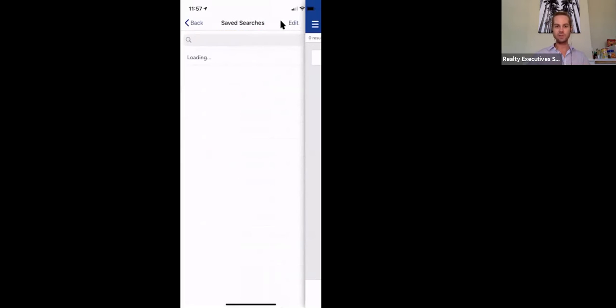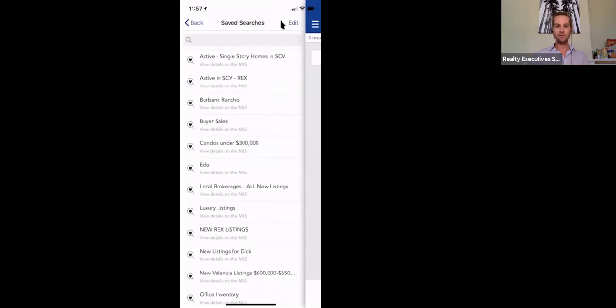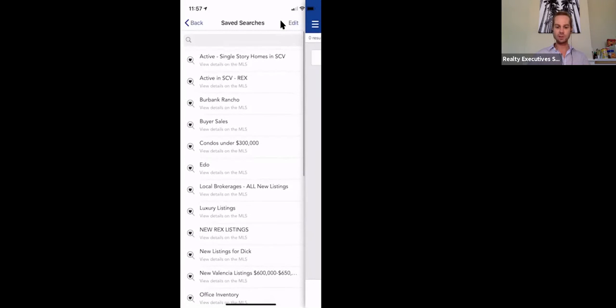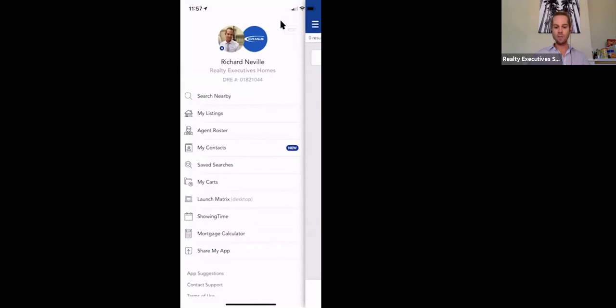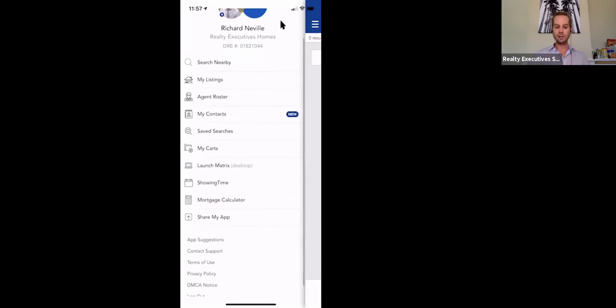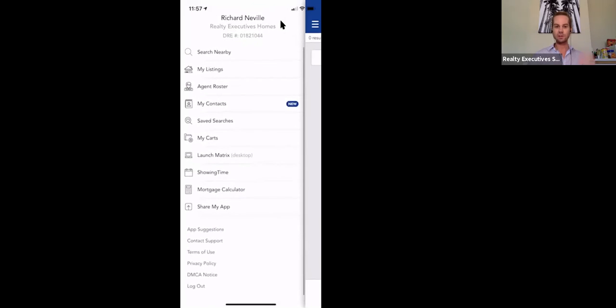Okay, and then same with your saved searches. All of your saved searches that you have in the MLS will already be in here. So you don't have to recreate those things. They're already in here. And then your carts, you can launch the Matrix desktop right from here, showing times connected. There's a mortgage calculator, and then you can share your app.